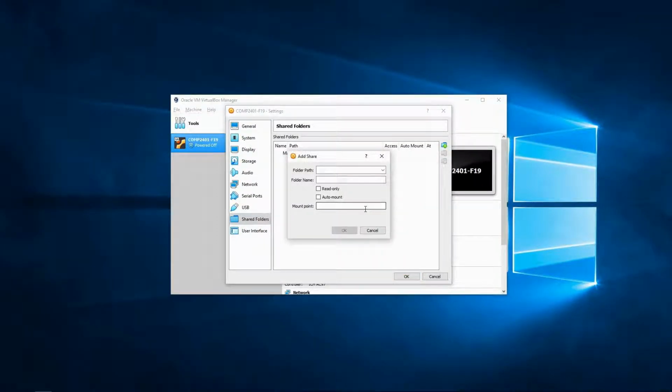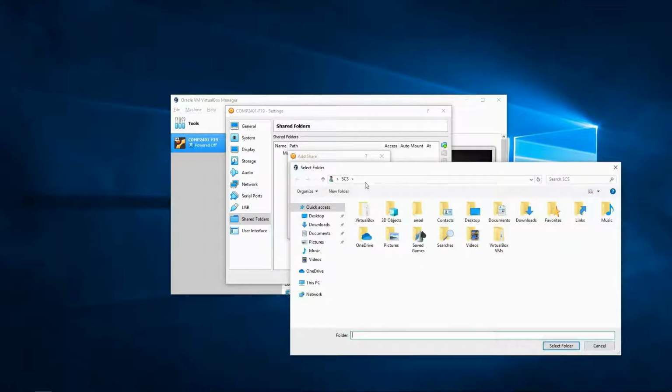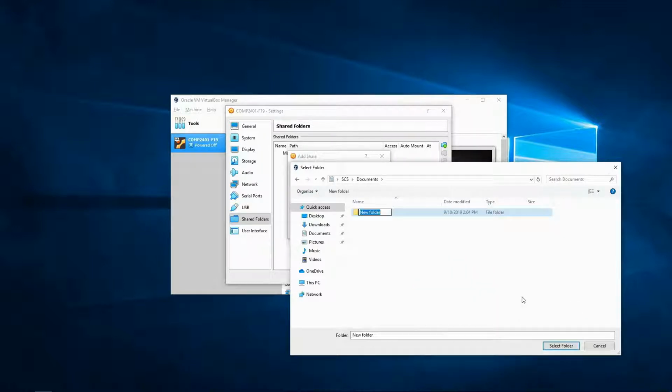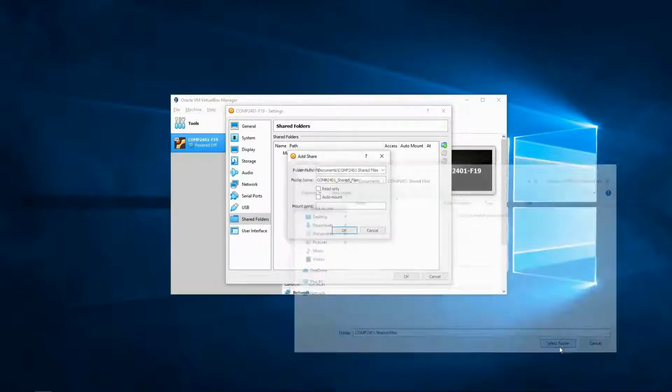The folder path represents the folder on the host PC that you would like to share and store your files. In this case, I'm going to click the drop-down and select Other. Now I can share whatever folder I would like. In this case, I'm going to go into my Documents, create a new folder, and call it the 2401 Shared Files. And then I'm going to go ahead and press Select the folder.